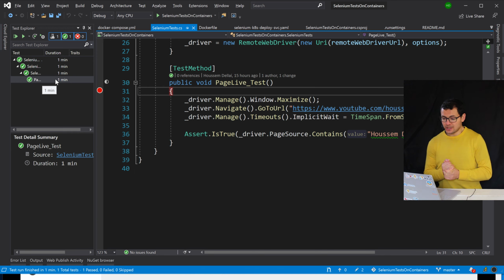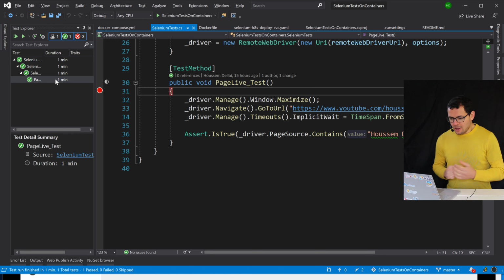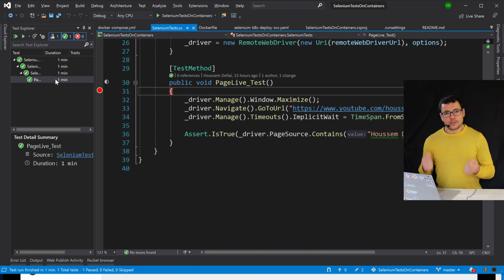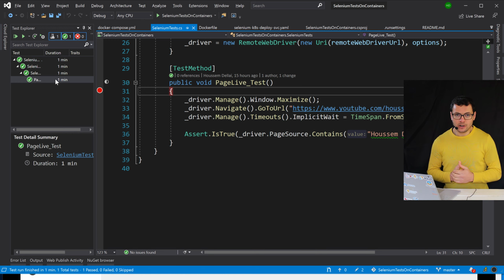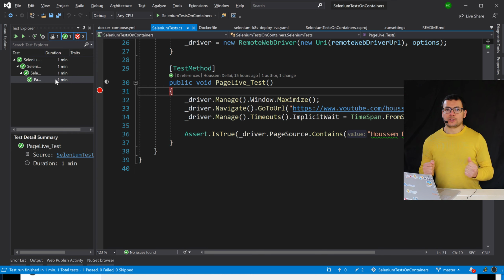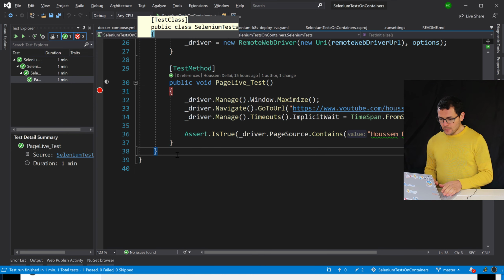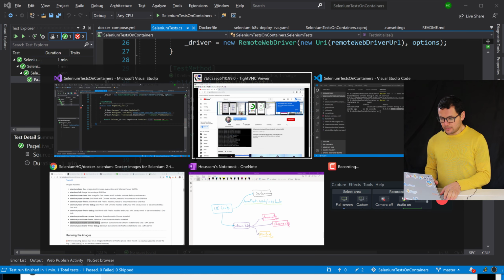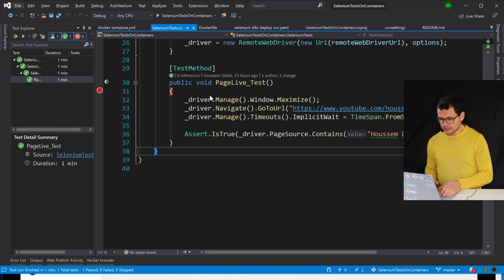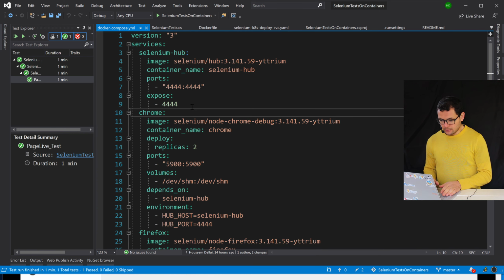Great, so this was our first test that runs inside the container. Here we have used the standalone debug container, but now we want to use the option that scales, which is using the Selenium grid. So to do that, I'll use the Docker compose file. I have prepared a Docker compose file for that reason, and it's available also on the GitHub repo.